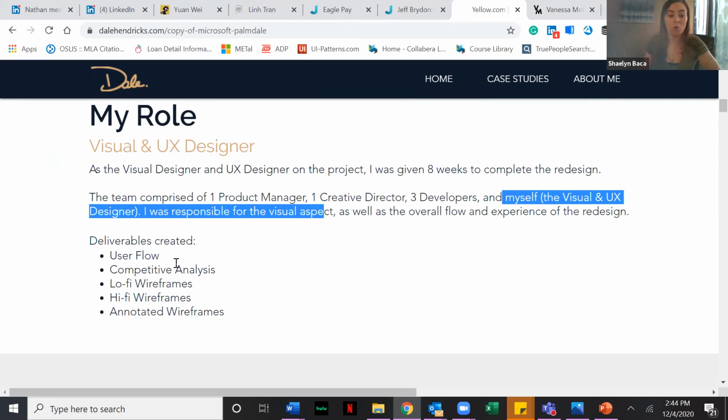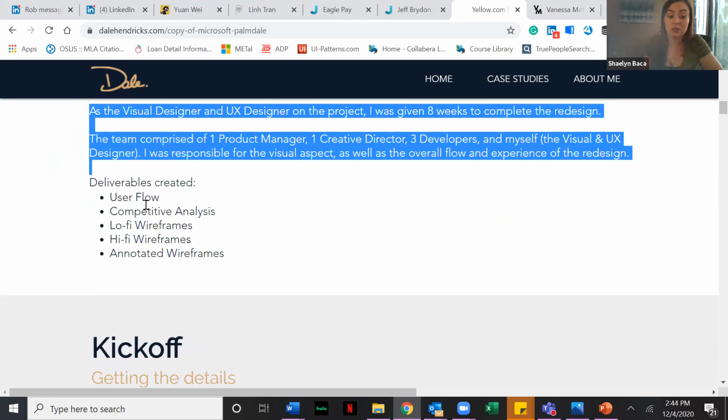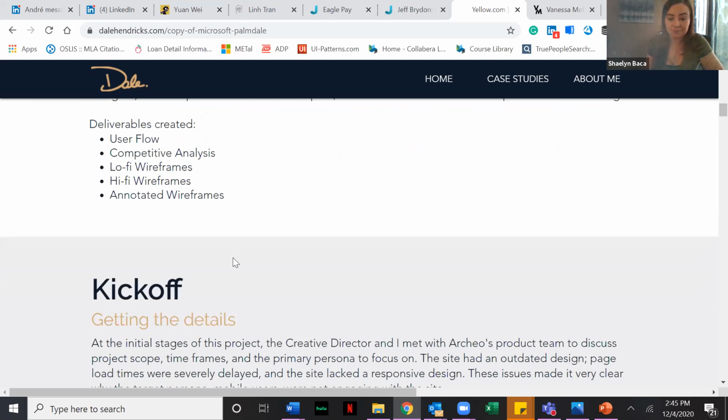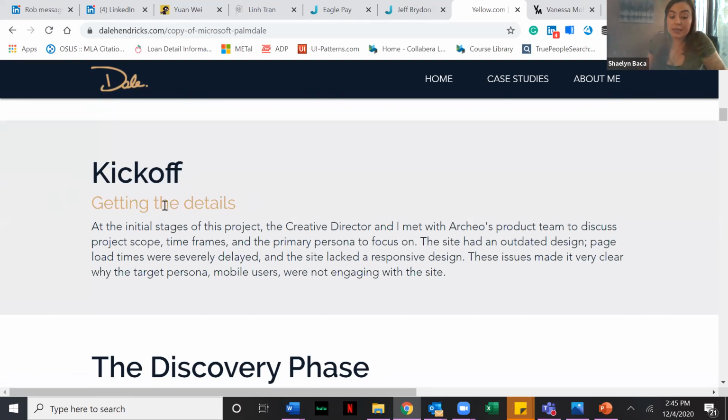So let's keep on moving forward. But we see here the deliverables that he's created, and this is created from scratch: the user flows, the competitive analysis, low-fi wireframes and high-fi wireframes. So low fidelity, high fidelity, and annotated wireframes. Going into it, he's going to get the details, so understanding the requirements of what's needed to be done.